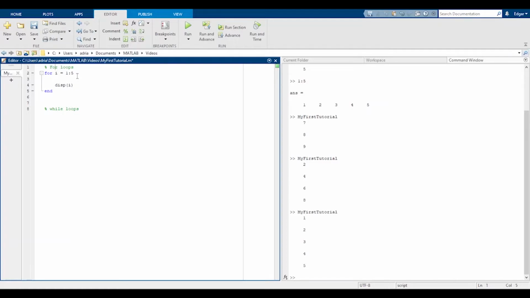So for example, let's say I have a variable x and I set it to 2. And now inside this for loop, I'm going to say that x is equal to x squared. And then finally, I'm going to display the final value of x.